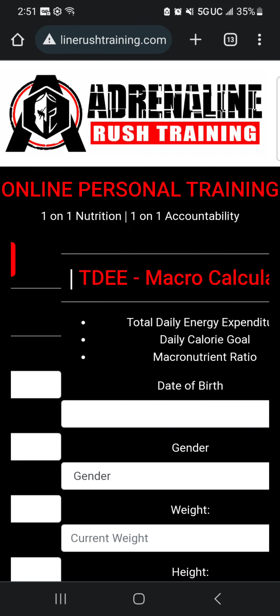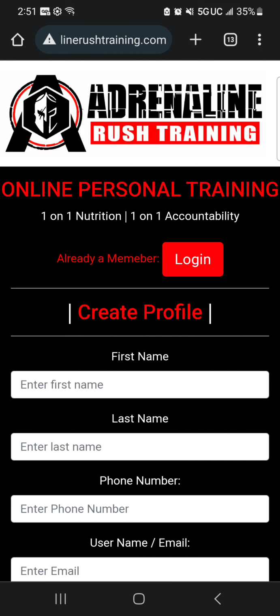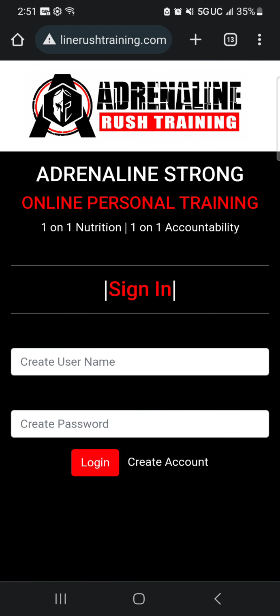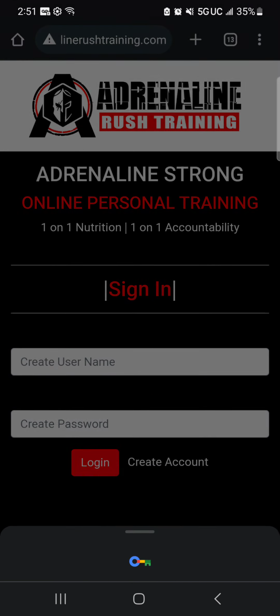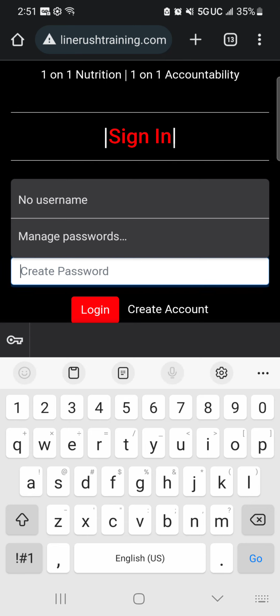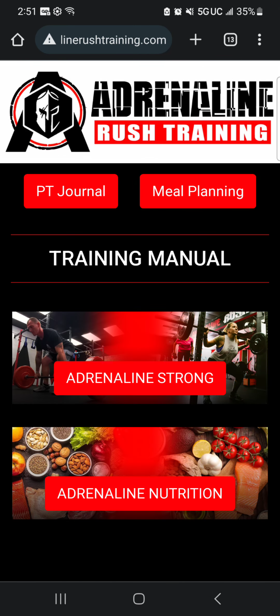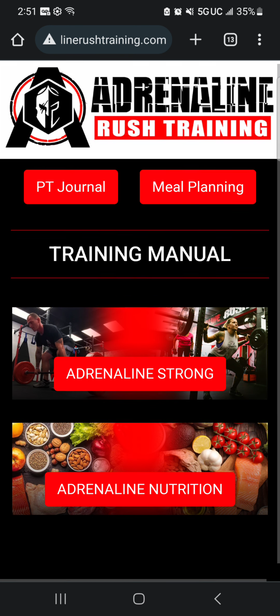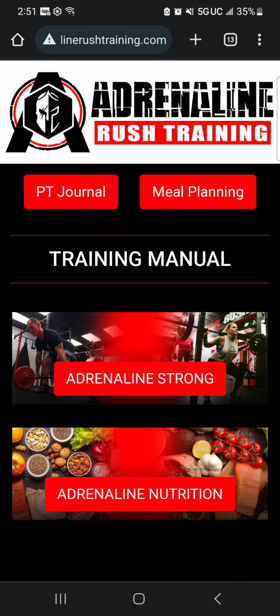So after you go through all of that and you fill out all of those fields, you'll be taken to the login page where you'll type in the username that you just created. So I'm going to go ahead and type in my test account here. Type in your password. Don't worry, I'm going to change that password. This is just a test account. And after you do that, you'll be taken to the training manual.